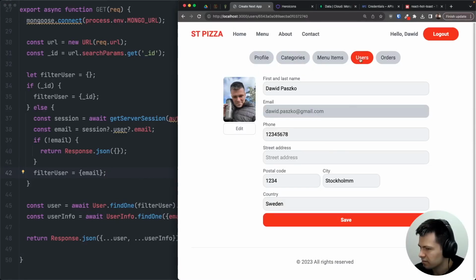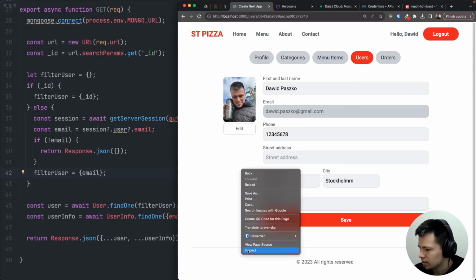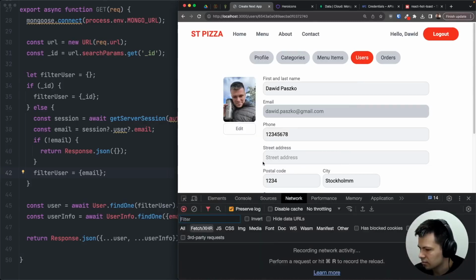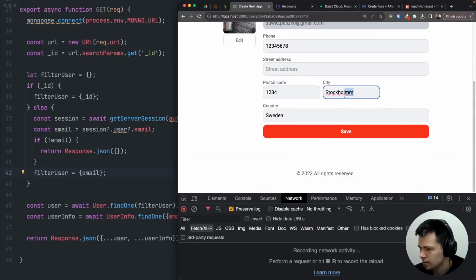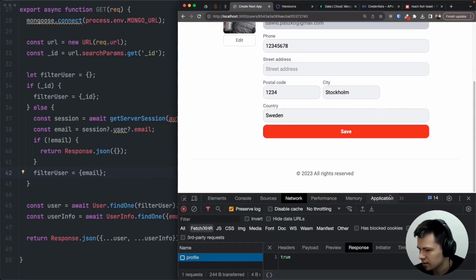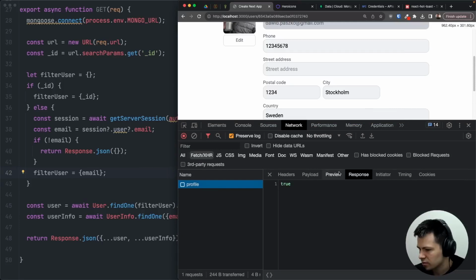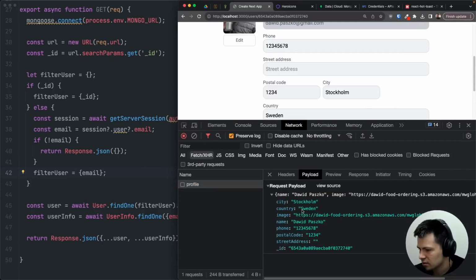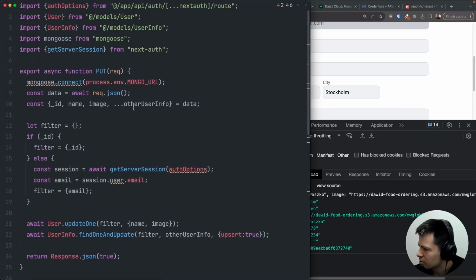It doesn't save from the users. Let's see why. If I do inspect, let's do network. If I click save, but I will first change this one. Save. We are saving profile with this PUT request. Let's see. Do we send Stockholm with 1M? Yes, we do. So there's something wrong with our PUT request here.